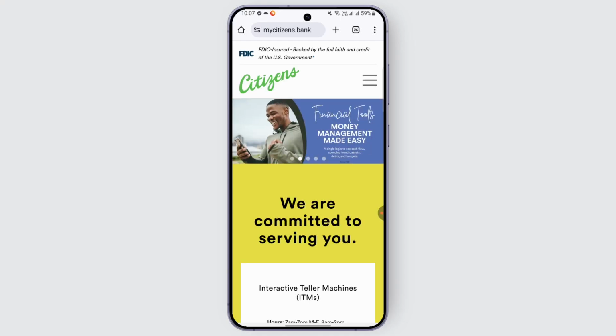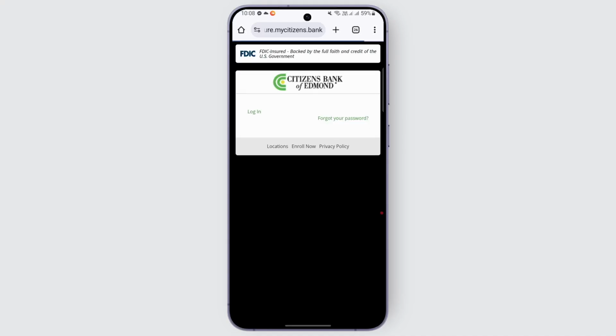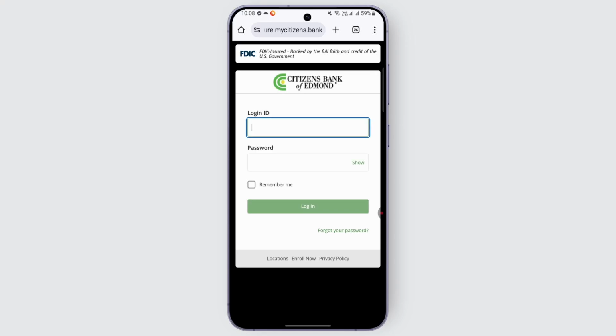For that, look out for the menu in the top right corner and tap on it. And from the menu, directly select the option called login and tap on it. After you tap on login, you will be taken to the login page like this, where you need to enter your credentials in order to log in.